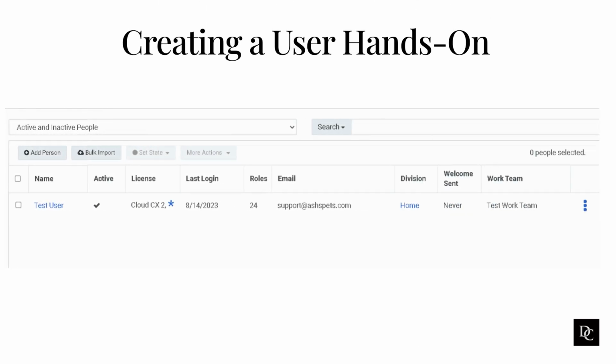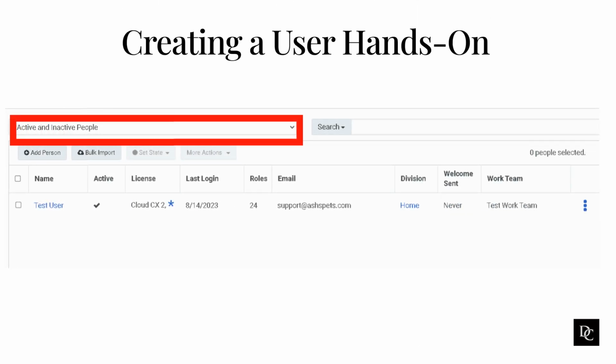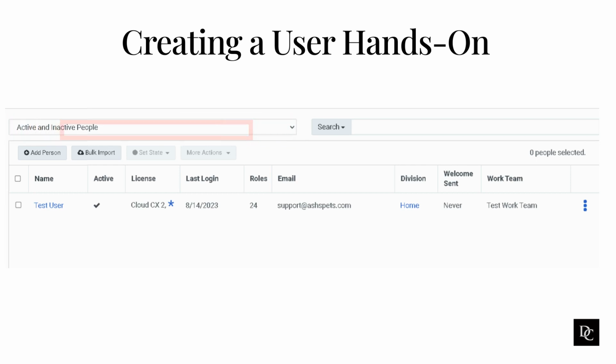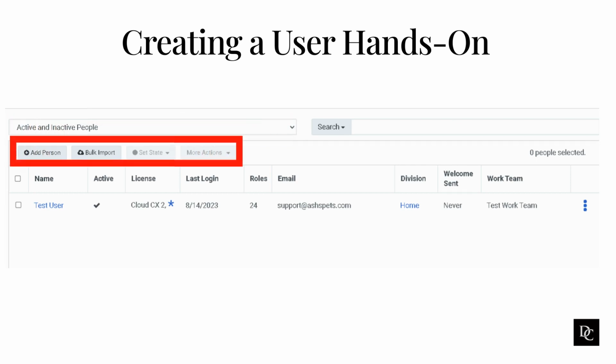Let's review the panel. Filter the list to display only active, only inactive, both active and inactive, or deleted members. By default, this view displays active and inactive users. The Add Person button opens the Add People to Organization window with the Person tab selected. The Bulk Import button opens the Add People to Organization window with the Import tab selected. The Set State button sets the user's state to active, inactive, or deleted.